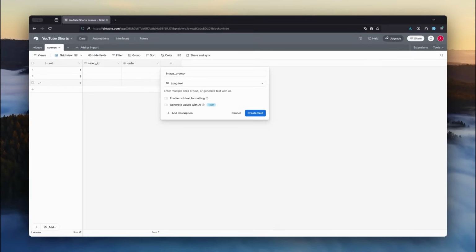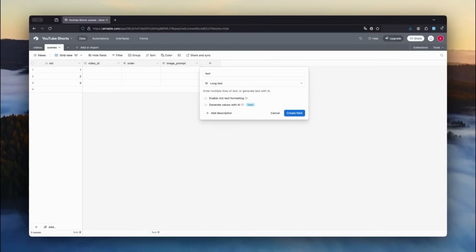The column Image Prompt is of type long text and will later contain the prompt we use to generate the image with artificial intelligence. In the next column Text, we store the text relevant to the scene. This is, of course, shorter than the overall text of the video, but it will help us later to adjust the voiceover precisely to the scene. Select long text for the type and confirm with Create field.